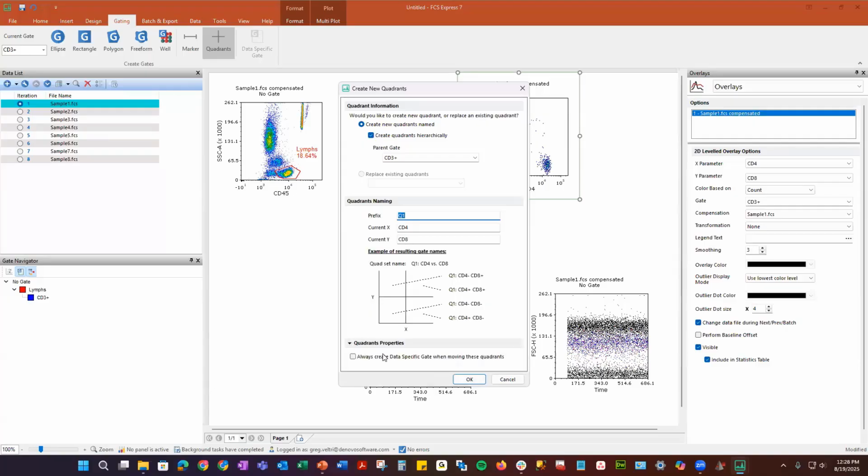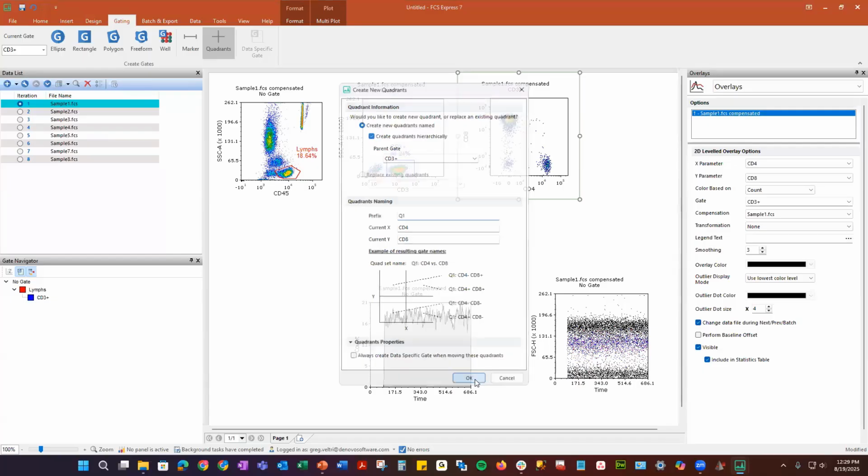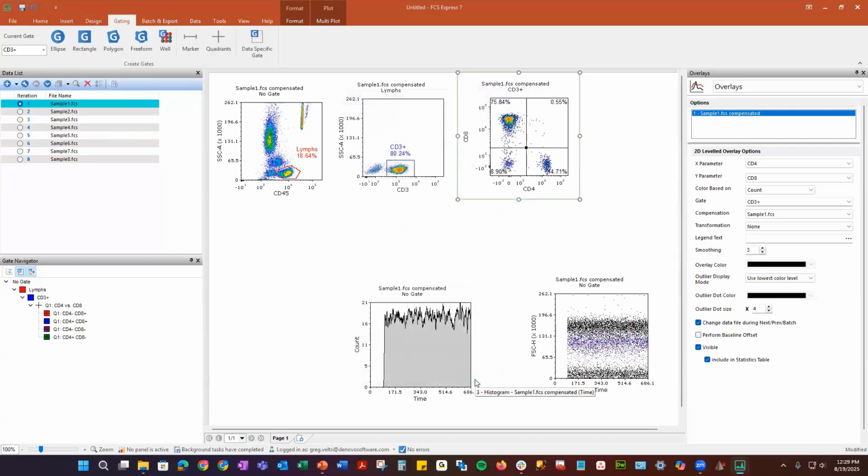And you'll see down below, we also can make this a data specific gate. So wherever I place the quadrant, it will be specific to this data file. So I'm going to click OK and keep it just the way it is right now. And there we go.